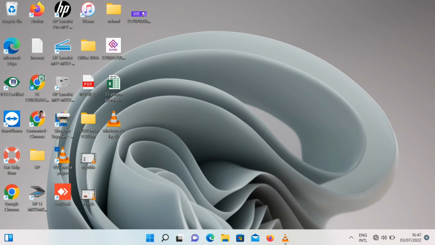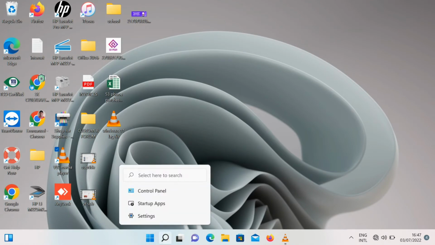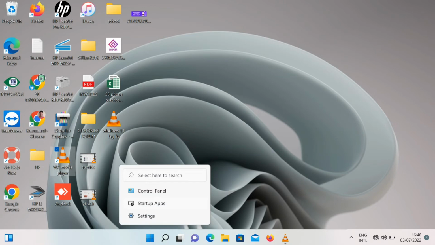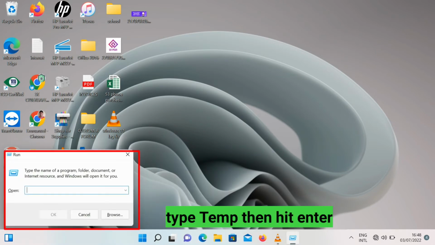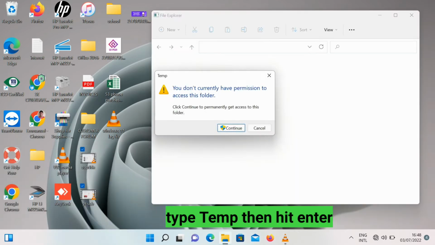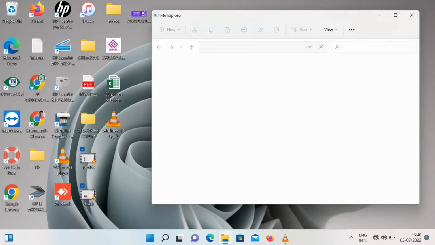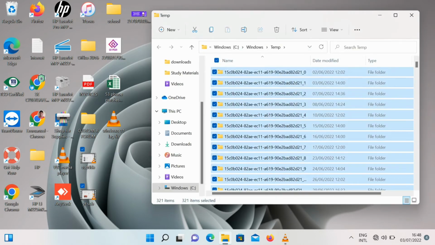After that, the next step is that you press the Windows button on your keyboard, Windows plus R, that's Windows Run. Once you click on it, you will see a pop-up. Then what you type is temp, T-E-M-P. Once you type temp, you will see some files or folders which you will delete.